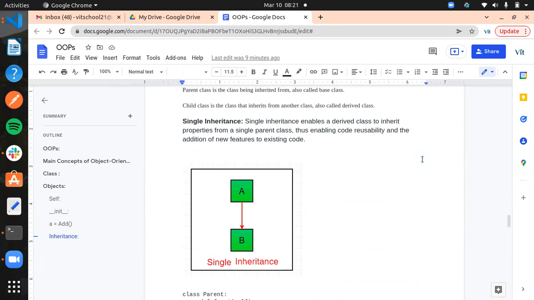First is single inheritance. Single inheritance means there will be one base class or parent class and only one derived class. One base, one derived. Single inheritance enables a derived class to inherit properties from a single parent class, so it gets the data from only one class. What is the main usage of inheritance? We already discussed: reusability. Along with the new features, you can use the existing features.